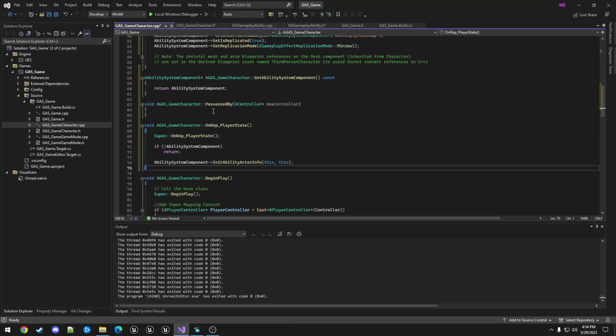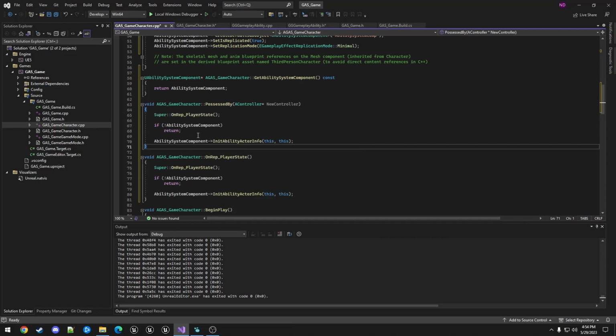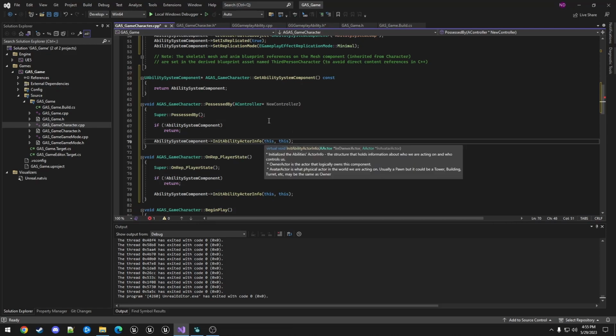All right, so in both cases, actually it'll be doing the same code. Except this needs to be possessed by. All right, so we're calling super, the parent function. That's almost always required. We're ensuring that the ability system component is not null. And then we're calling init ability actor info. We're sending this for both the owner and the avatar. These can differ typically if you're going to include your ability system component in the player state instead of this character.